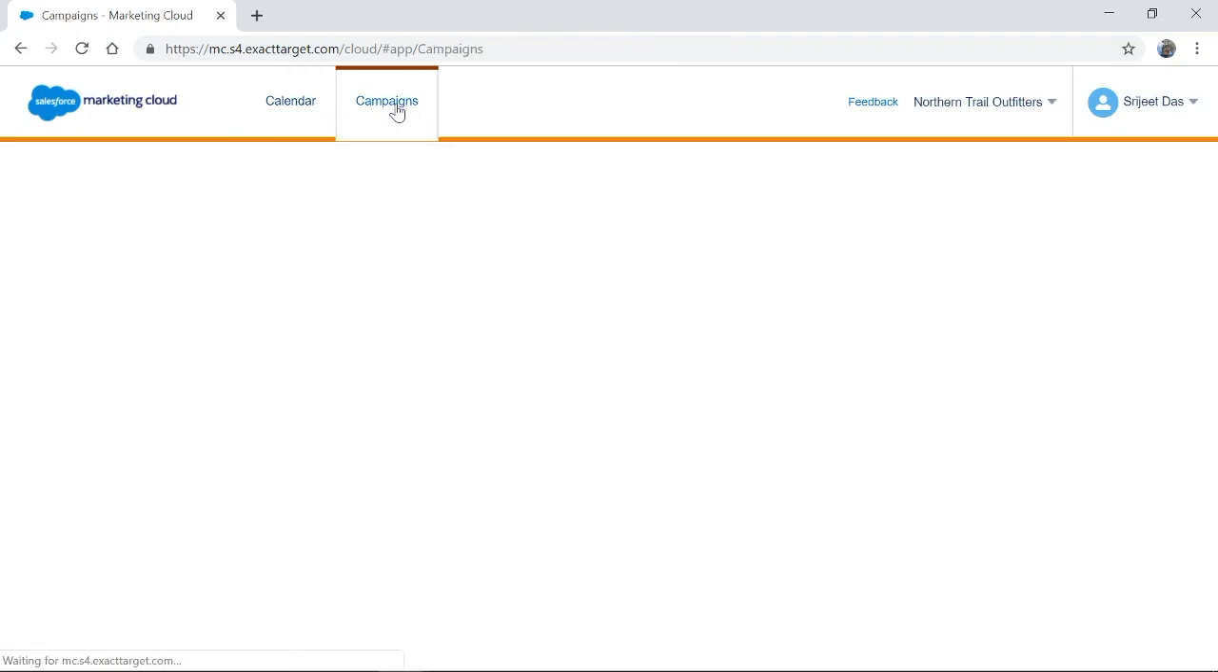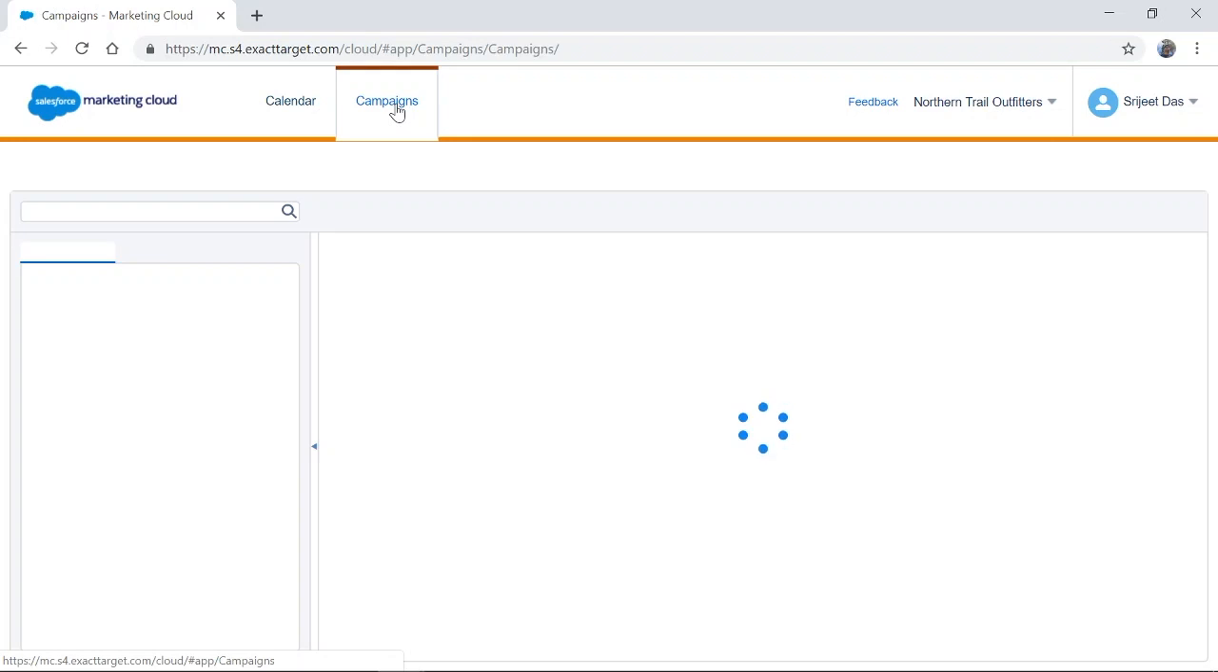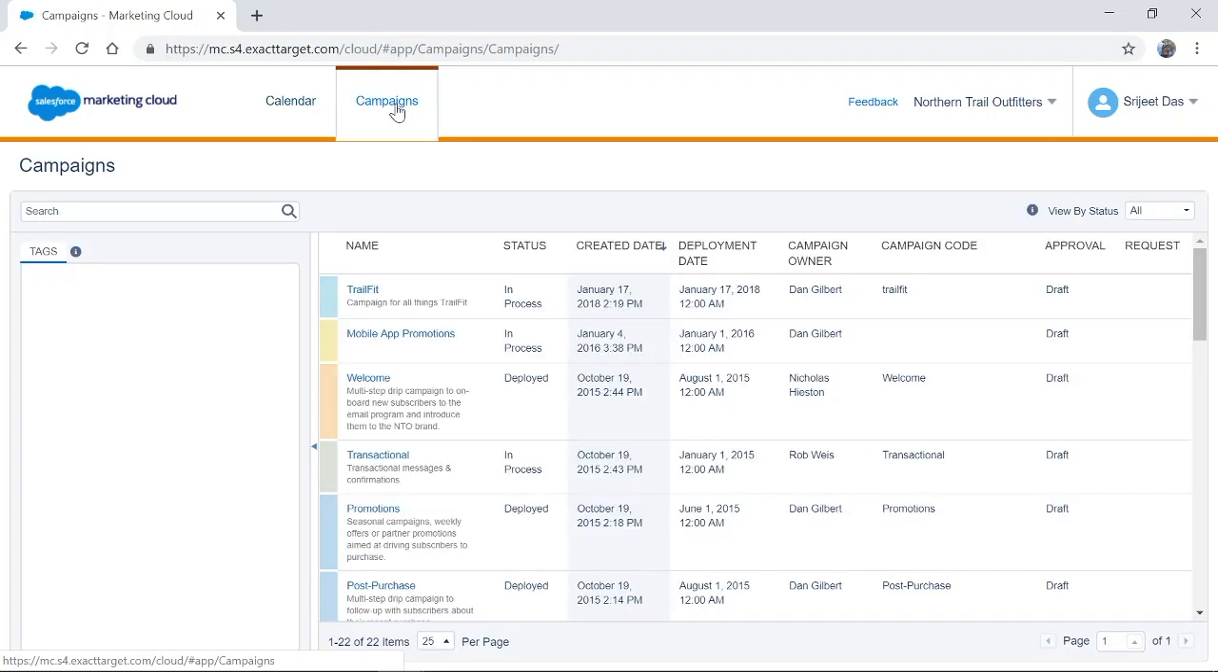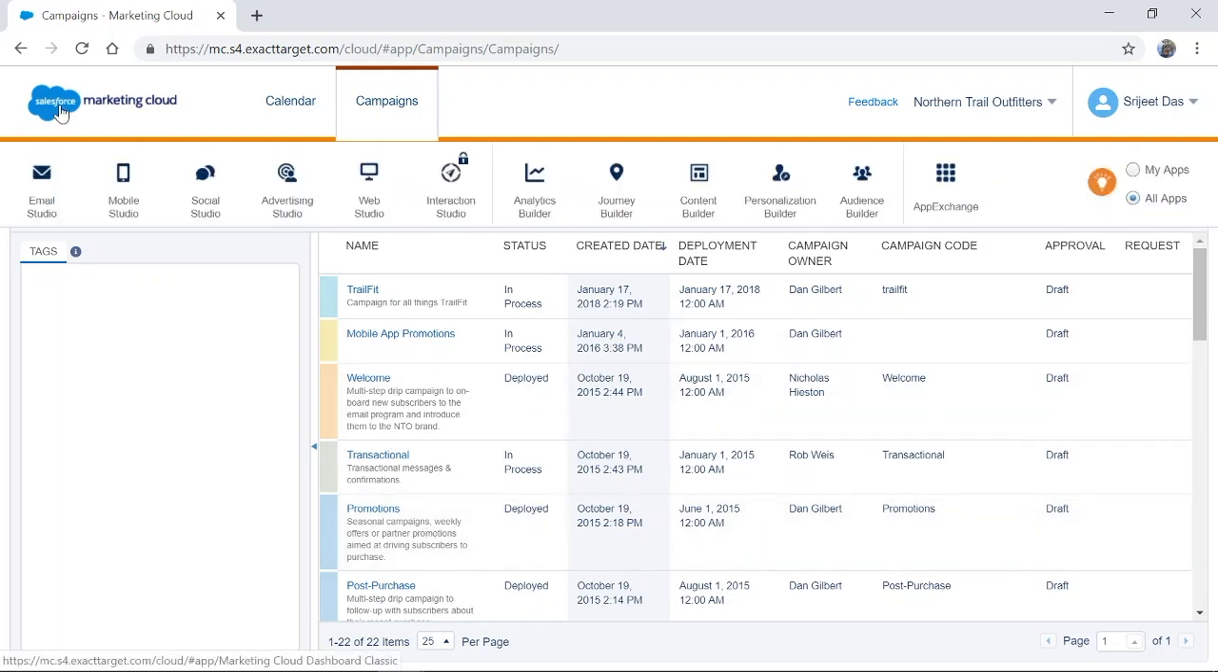Then we have the campaigns, the list of campaigns which you have created over here, under the campaigns tab. For example, welcome campaigns or transactional emails or promotions campaign which you might have set up. Then we go back to again the homepage view.